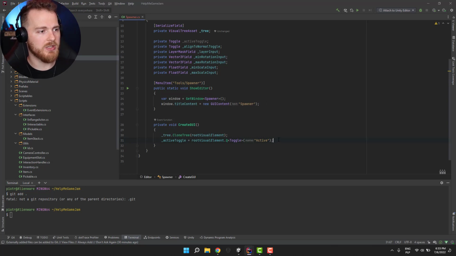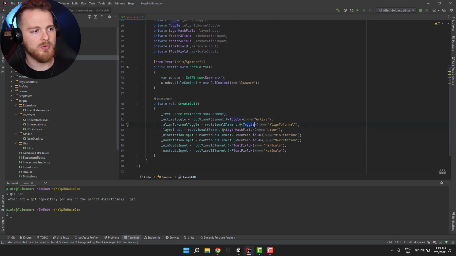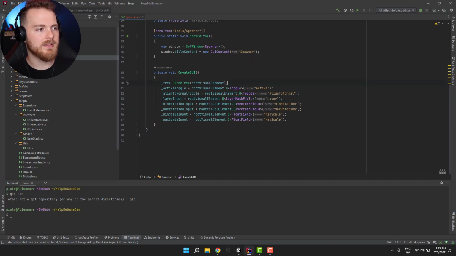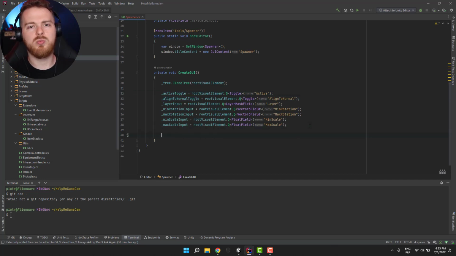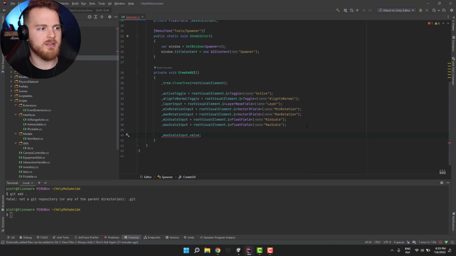So over here, you see it's exactly the same. For toggles, I have Toggle and their name. For layer mask field, I have LayerMaskField. So nothing special over here. And this is the first way of working with those inputs. Whenever we need the values, we would simply do, for example, max scale input, and we'll be doing that in a second, and value. And we have the value from the input. It throws an error because I don't assign it basically anywhere. So you see that. But there is also another way of grabbing the values, and that's the event-based way.